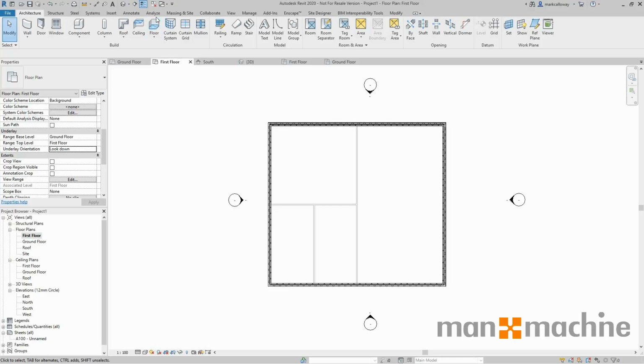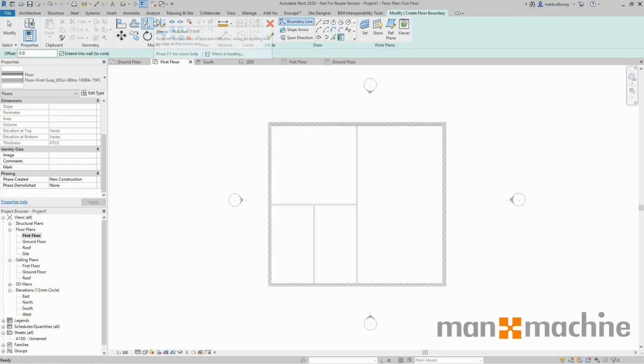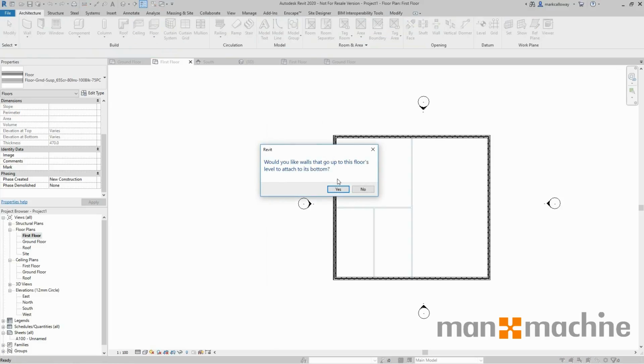So the first thing I'm going to do is add a floor into this view. Revit's going to ask me if I want the walls on the floor below to attach to the floor that I've just created on the first floor. I'm going to click yes to that.